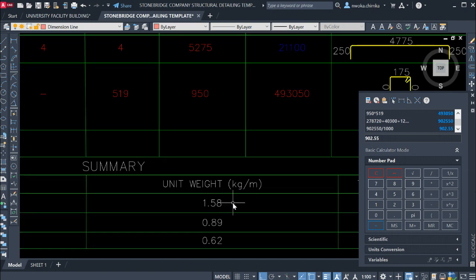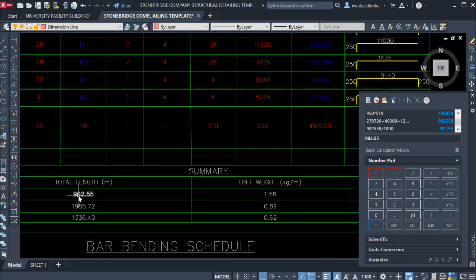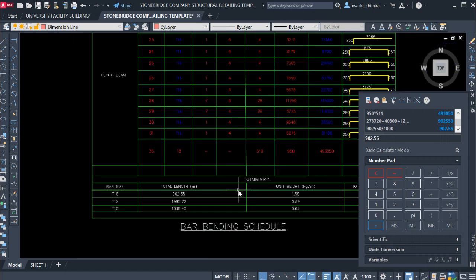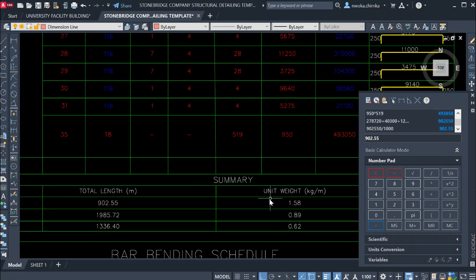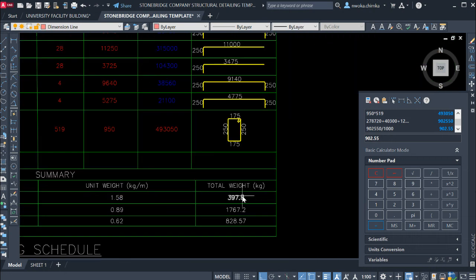1.58. You can also verify from Google. Just ask Google what is the unit weight of diameter 16 reinforcement, and you will get this value right now. Once you do this, you have to multiply this value by the unit weight to get the total weight in kg.